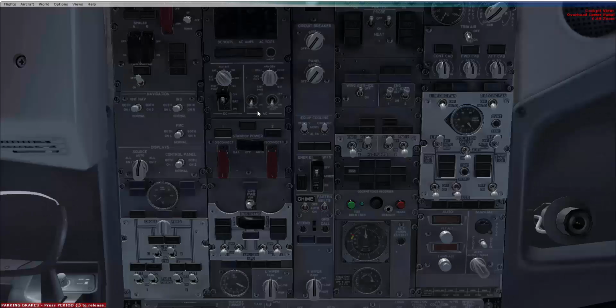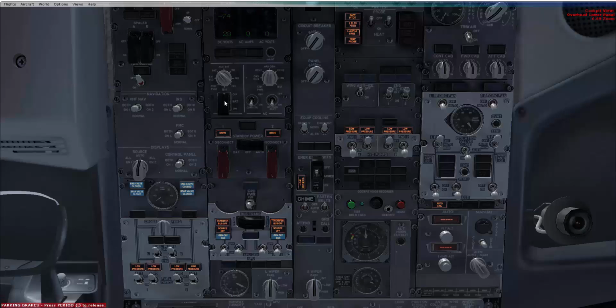Today we're going to take the mighty PMDG 737NG from Palm Springs International to San Jose. First things first, from cold and dark, battery on. Cover the switch, check battery power, DC voltmeter selector, 28 volts, and set AC voltmeter selector to standby power.